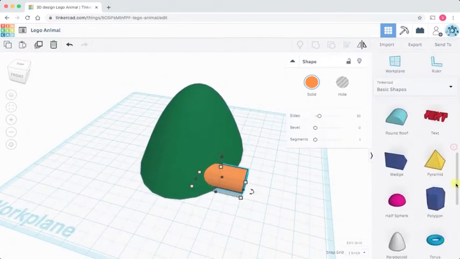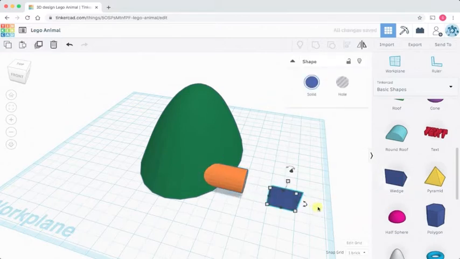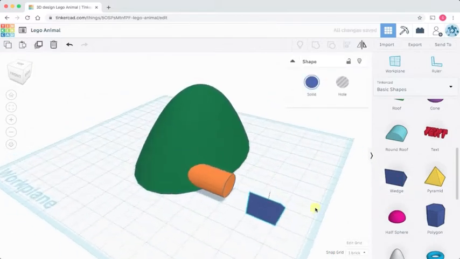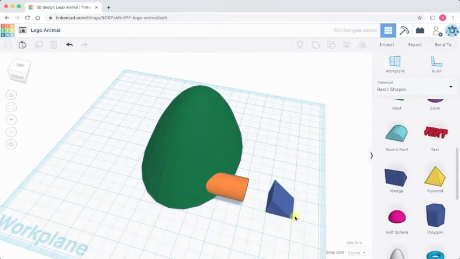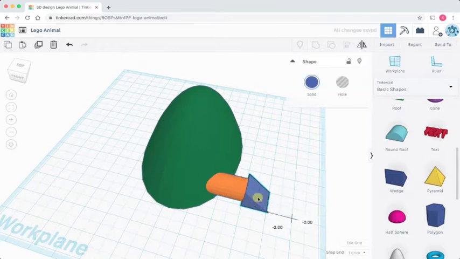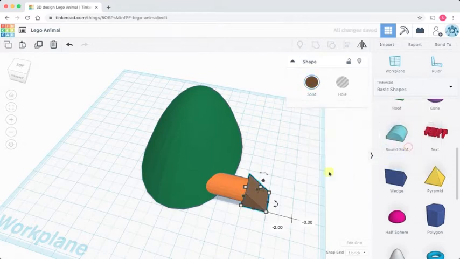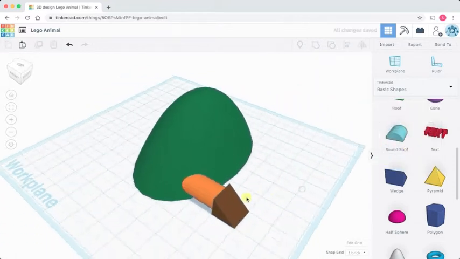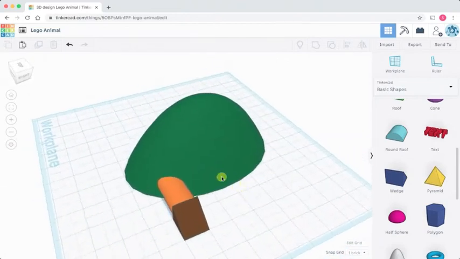And I'm going to put a foot on the turtle. I'm going to use a wedge as my foot. Again, I want to rotate this around. I'm going to rotate that around 90 degrees and put that on there. I'm going to change the color of that to be, say, brown. So there I have a leg and a foot of my turtle.